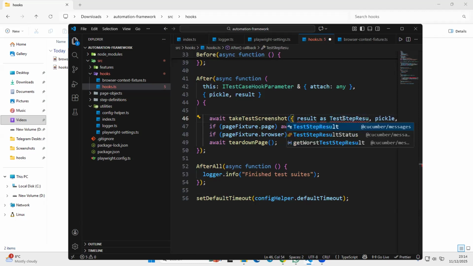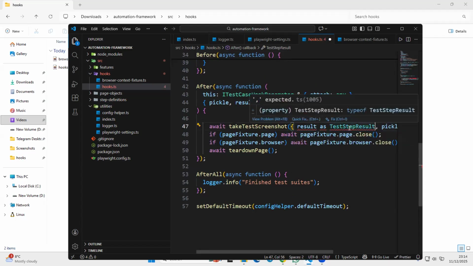You need to import the test step results here. The first one. Import it. It's not working. Delete it. Delete it. Fine. Delete it.